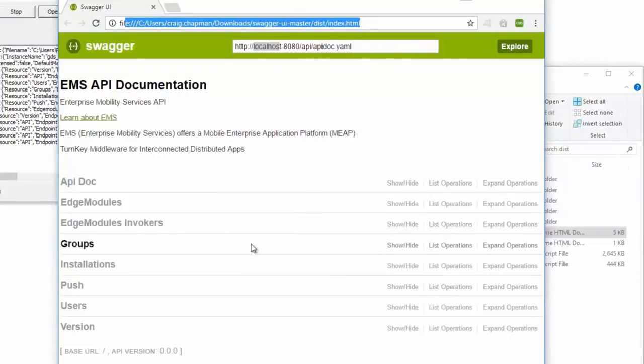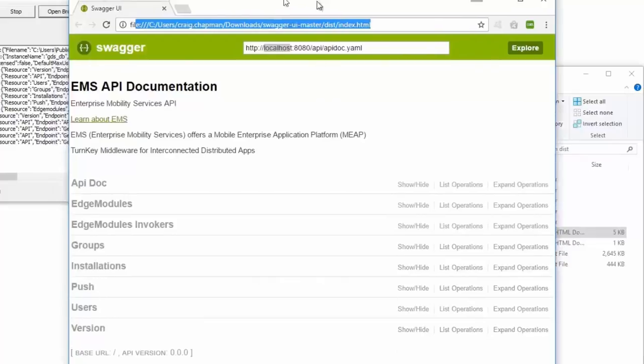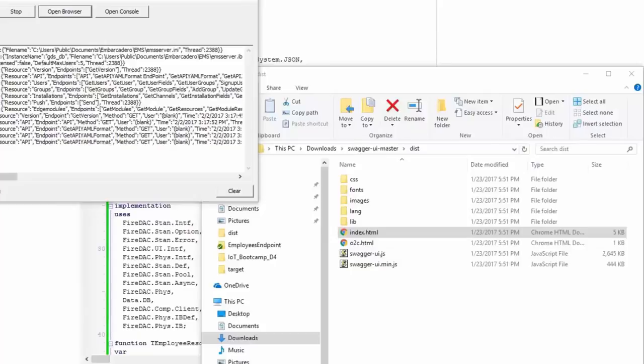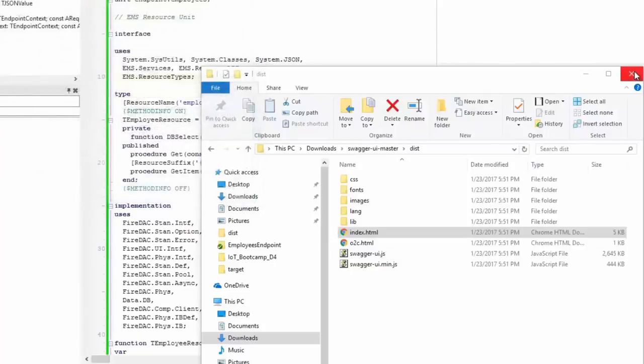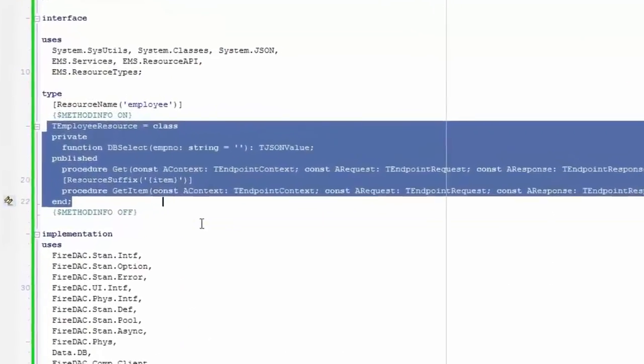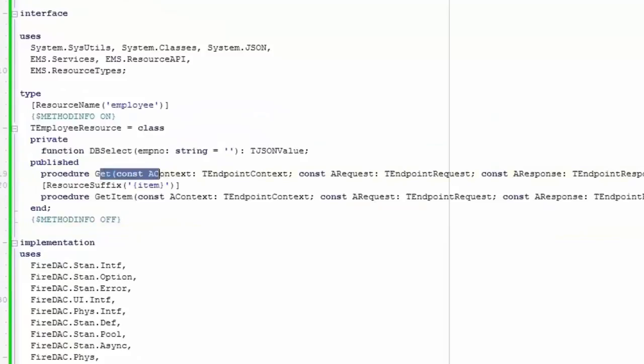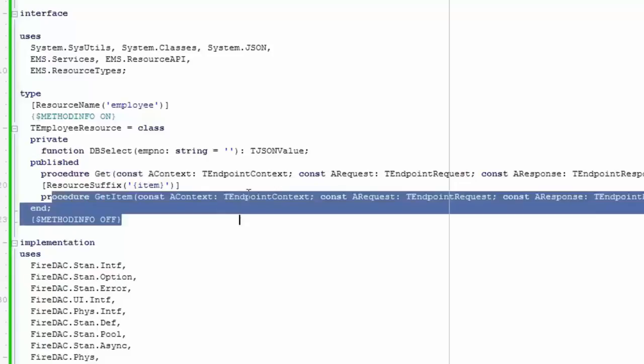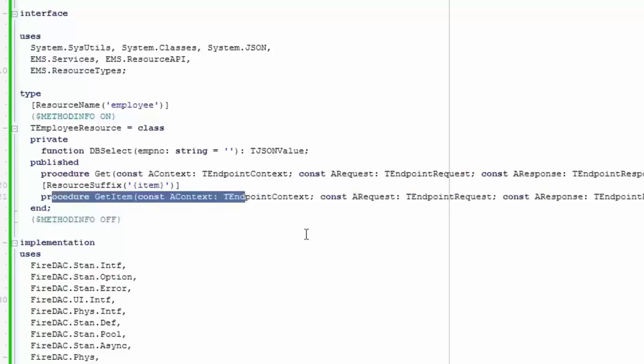Okay, so having read that document, we can see here that we have all of the existing endpoints for the EMS server. So we've got our API documentation, any edge modules that we have installed, groups, users, push notifications, and so on. I'm going to drag this to one side for a moment, and we'll put some documentation tags into our code. Okay, so on our endpoint here, we have a get method which returns all records of the employee database table, and we have the get item which returns a single row.